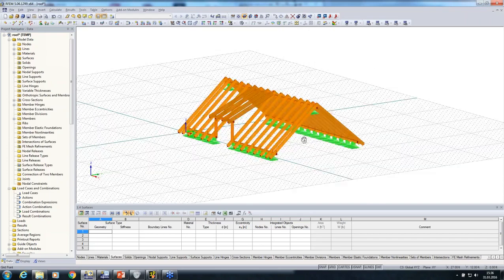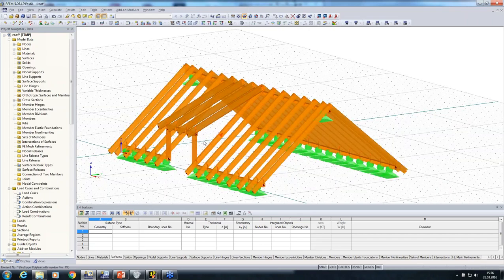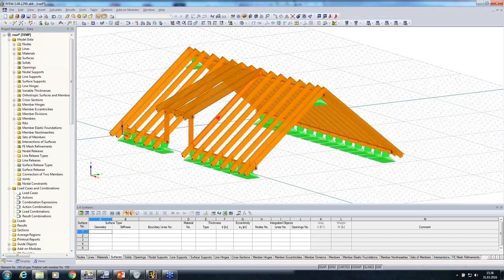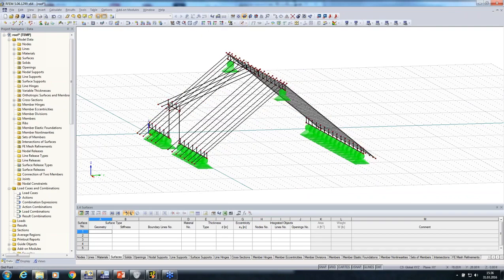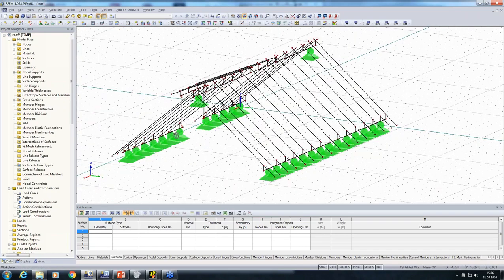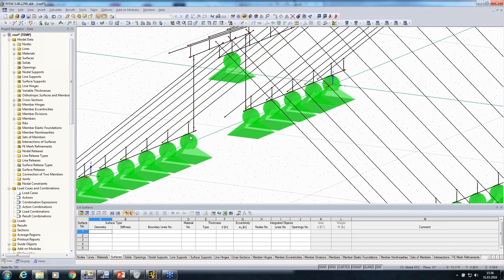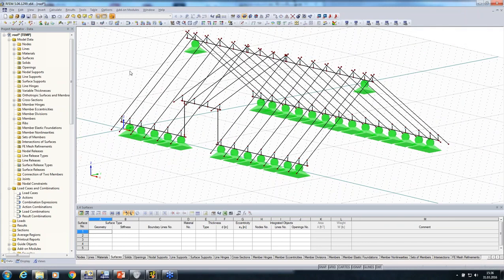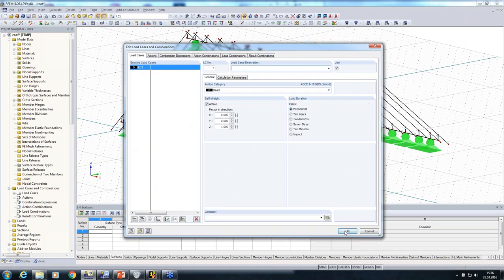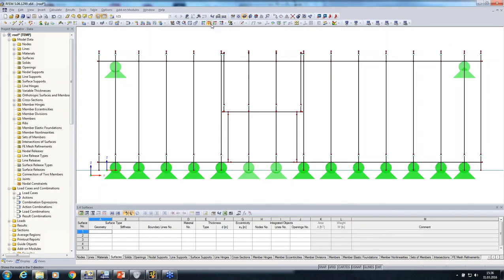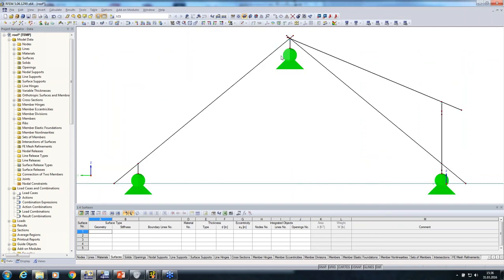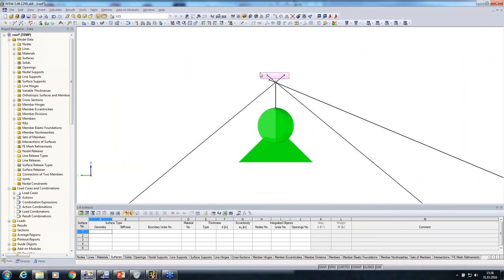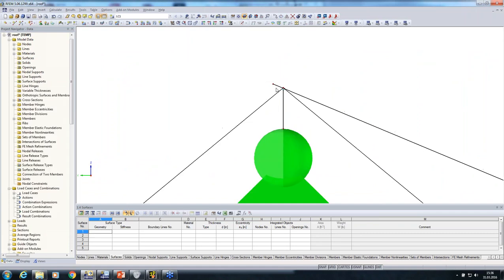So you see I have the nodal supports and I have all the properties assigned to it, and also, if I change to the static system, the eccentricity from the purlin to the rafter is assigned correctly. Just to show you that it's possible to more or less directly start designing with it, I'm going to assign the self-weight before I put the whole model together.